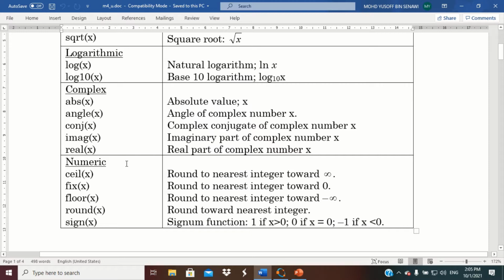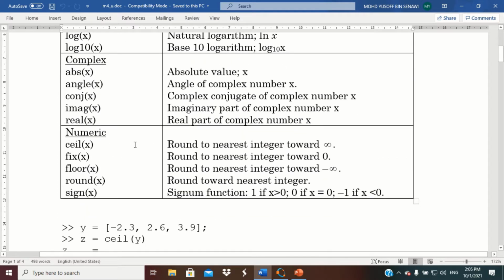Some numeric functions. Ceil is rounding off to the nearest integer towards infinity. Fix towards 0. Floor towards minus infinity. Round is just normal rounding off. So round 2.9, you get 3. Round 2.4, you get 2. Sign will just return 1 if x is positive, 0 if x is 0, minus 1 if x is negative.